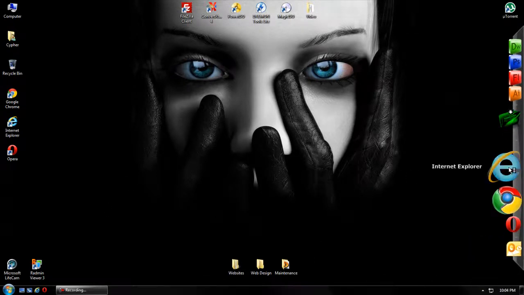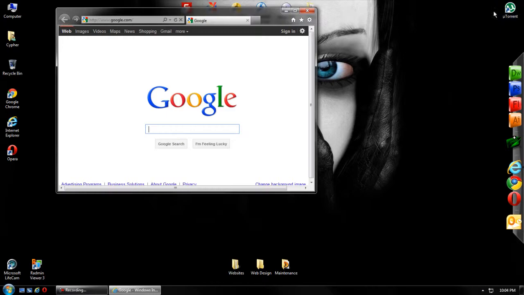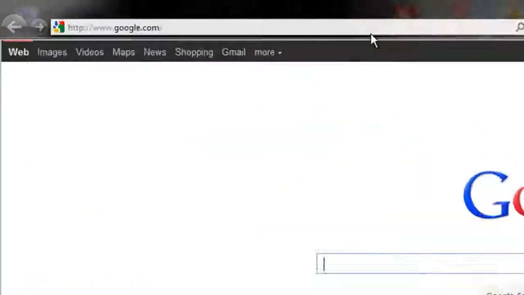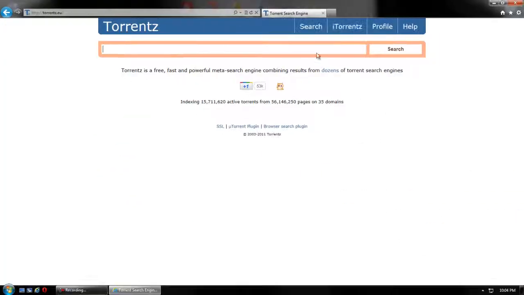So let's go ahead and open up the browser again. uTorrent is just the software to download the files. You still need to go get the torrent file to download, and I'll show you how to do that. A good place that I found to go is torrents.com. You just go here, and basically it's a search engine that searches all the main torrent trackers. So for example, let's say we want to download Lil Wayne.